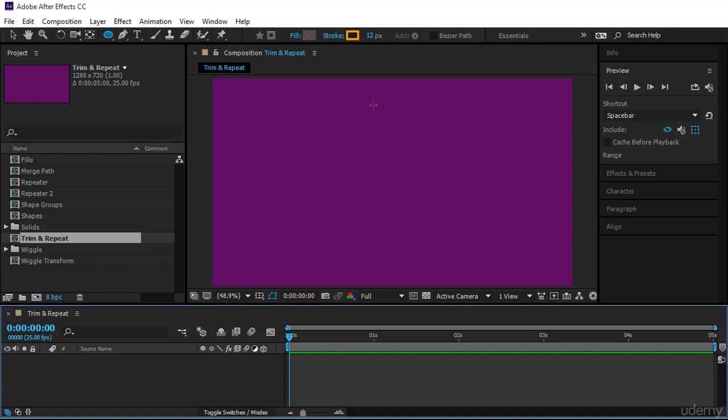Now in this lecture, I want to bring it to your attention how to use the trim path and the repeater at the same time. It's not about me creating a fantastic animation, it's just about bringing it to your attention and to your creativity so you can do awesome animations even more than what you're doing already.